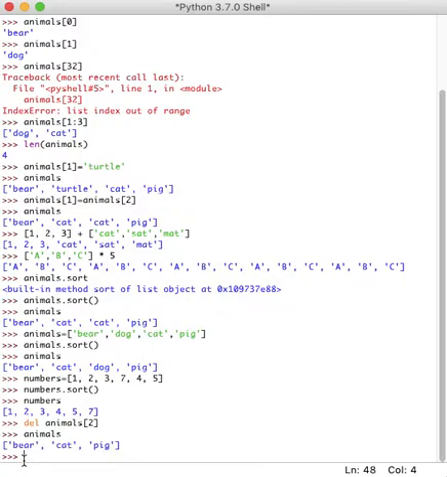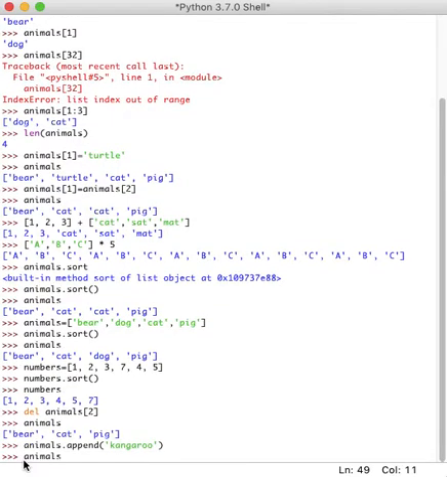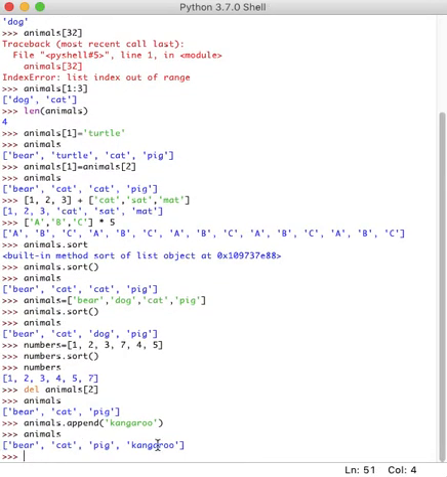Now, another function that we have is the append function. So if I wanted to add a new value to the list, I can say animals.append, and then I would say, how about, what's another, maybe kangaroo? Yeah, let's go for it. Okay, and now I can check out animals, and it will give me bear, cat, pig, kangaroo.